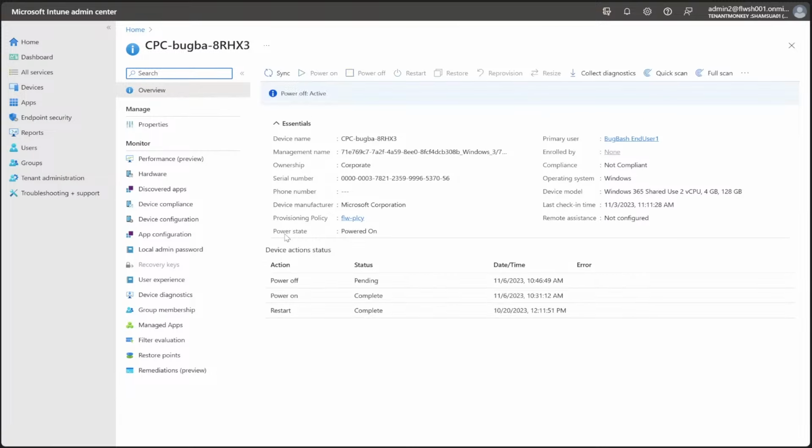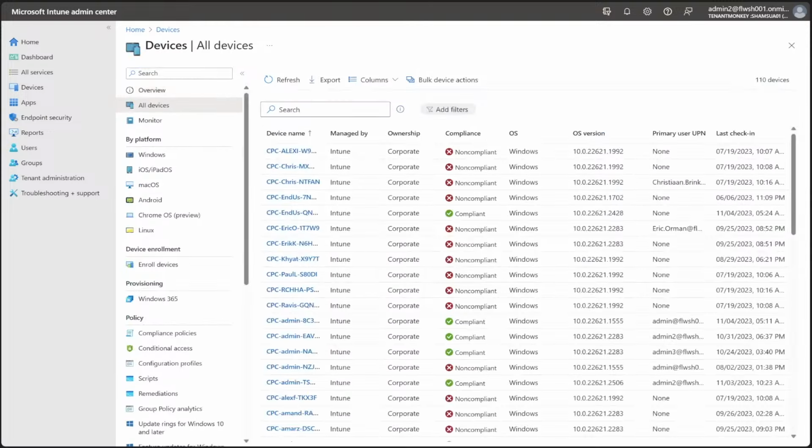I do see that the power state still indicates that the Cloud PC is powered on. However, because the action is pending, the Power Off button is now grayed out. Over here in the device action status list, you can see that Power Off is pending for the correct time and date. I'm going to go ahead and switch over to demo the bulk actions.